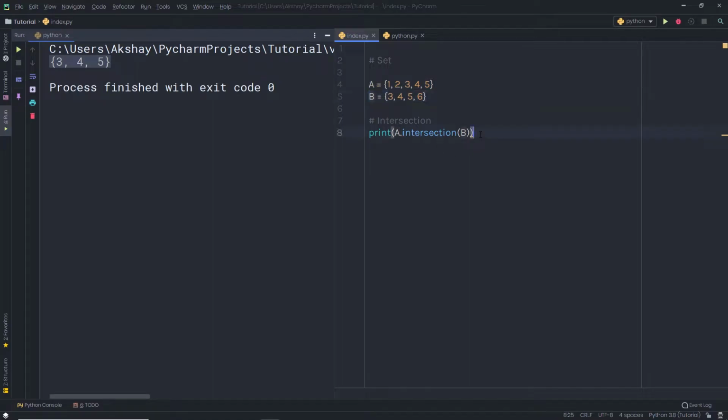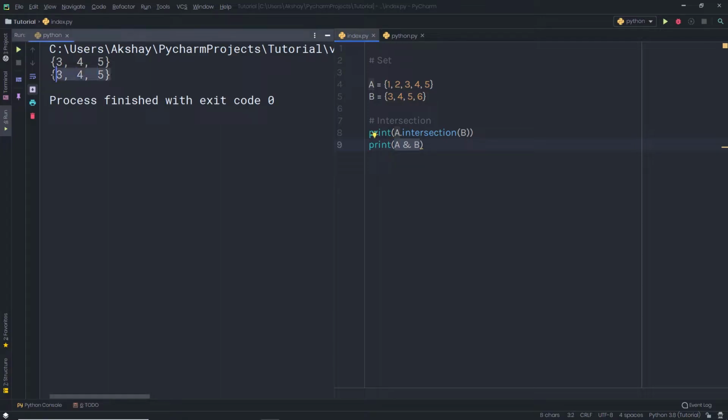Now you can do the same thing with the intersection operator as well. Down here I'm going to say print A, then specify the ampersand operator, and then specify B. The same thing happens with this statement as well. When I execute this file, I'm going to have the same result. So you can use this operator for intersection.